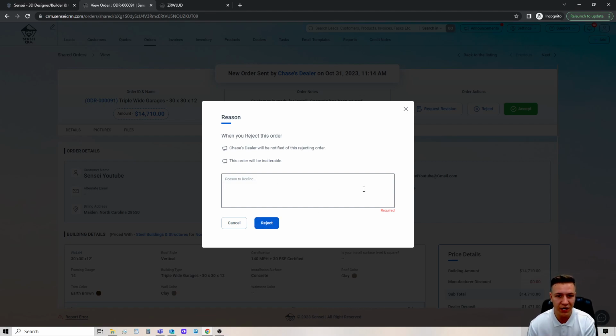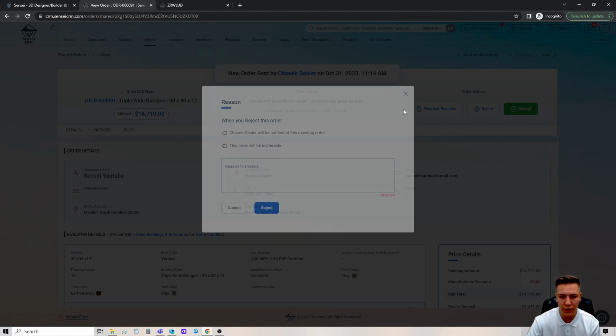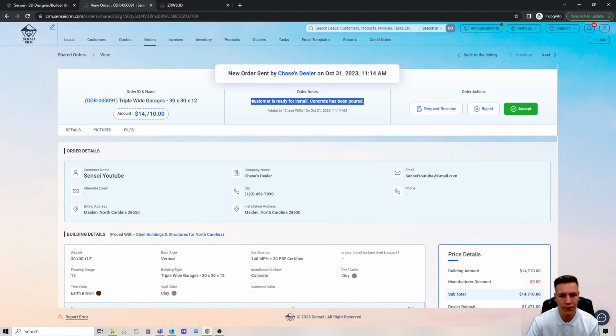It'll show as a rejected order, and it'll have that reason right here in the center where you see the notes from the dealer. It'll be the note from the manufacturer when you click reject, and it'll be on their screen right here. So if your order's good, contract's good, don't need a revision, don't need to reject anything, then you have the green light to go ahead and click accept.